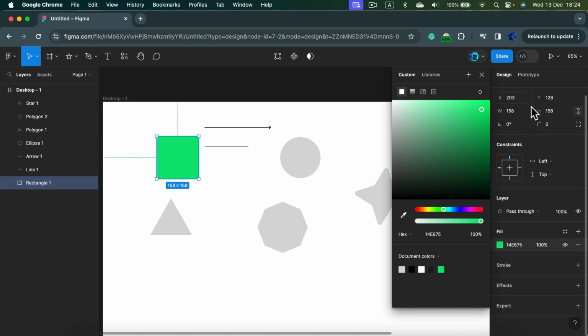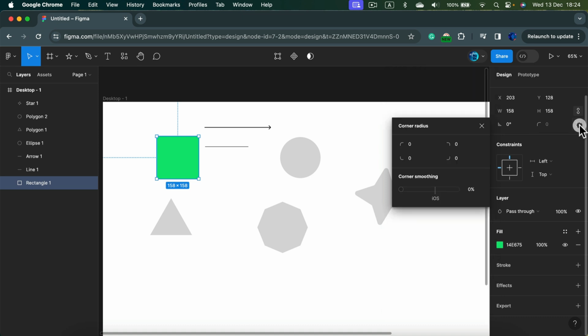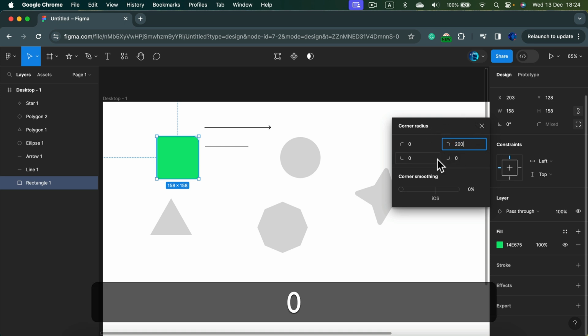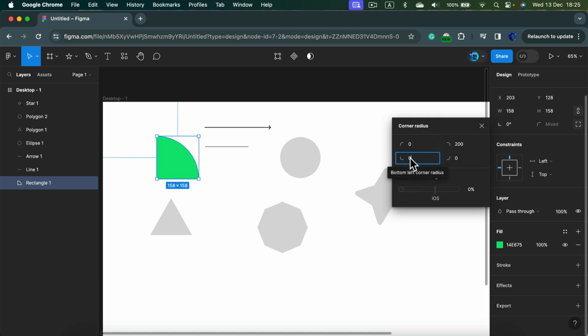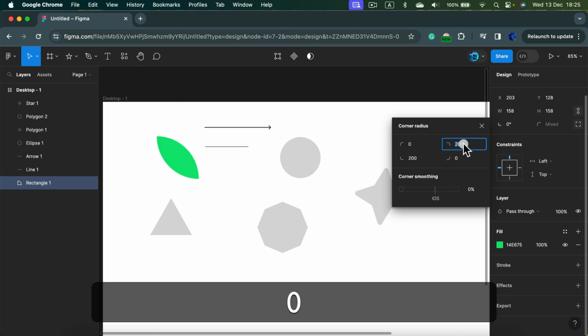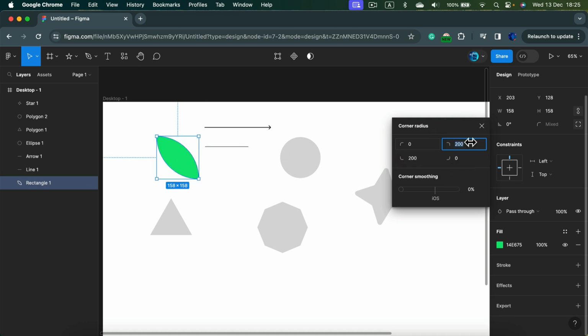And if you want to have more control, you can click this icon next to it, independent corner radius, and you can decide for each corner separately. So I can type here 200 and here 200, and I will end up with a shape like a leaf.